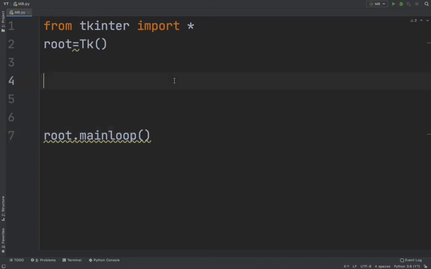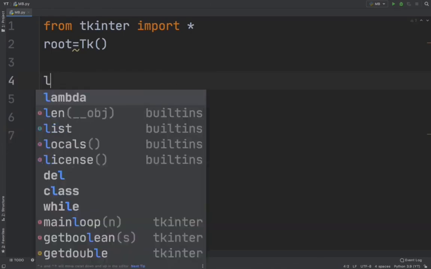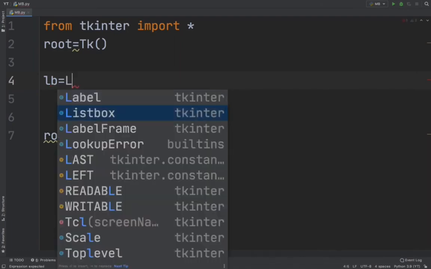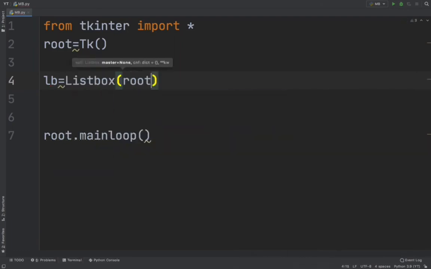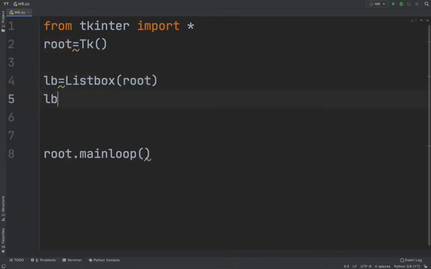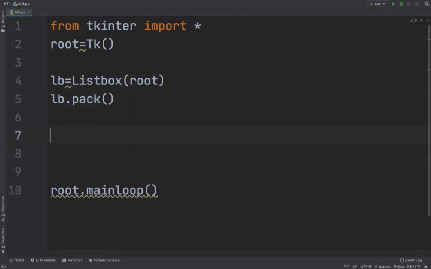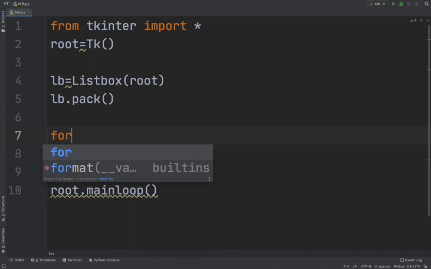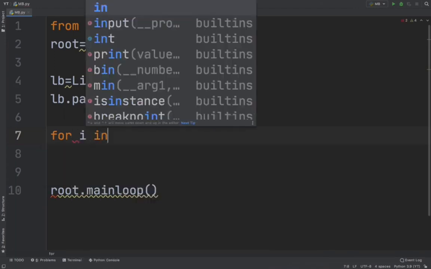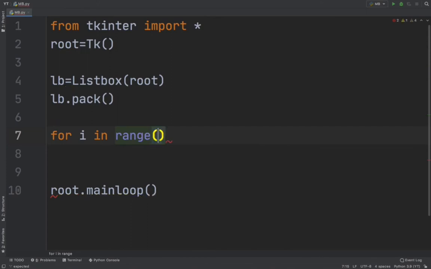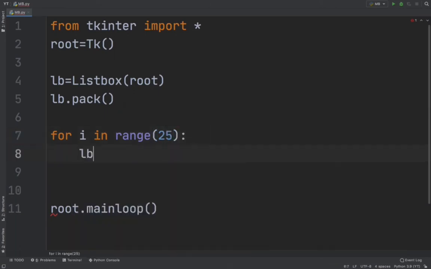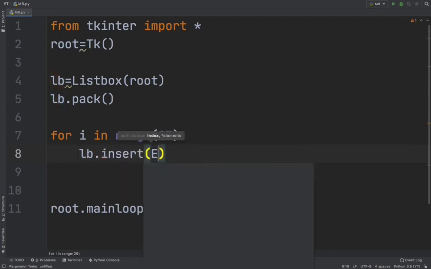Now let's create a list box by simply making a variable. So lb equals Listbox, and in here I will write root, and lb.pack. Now let's add some items in our list box. For i in range, let's say 25, lb.insert, and comma i.